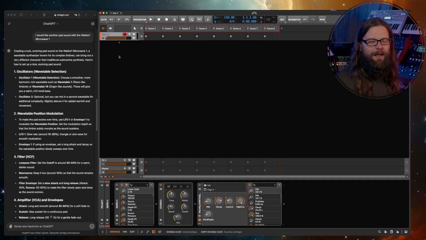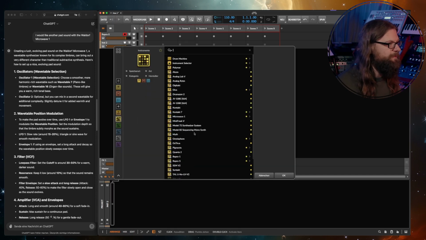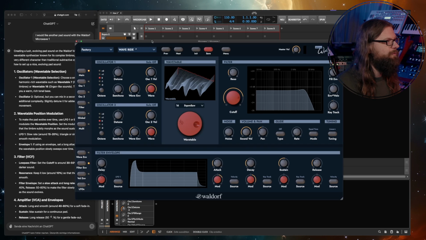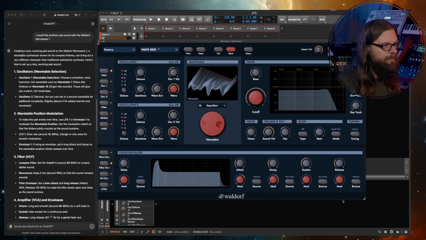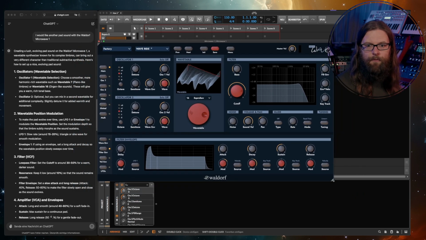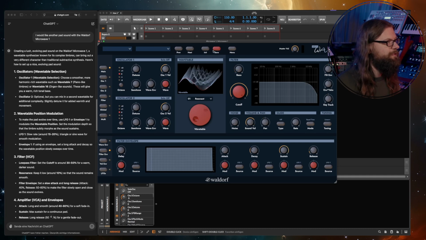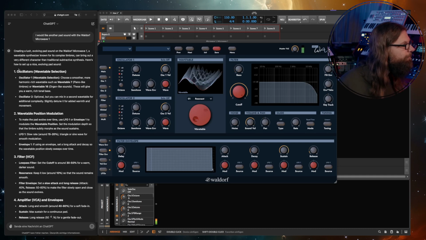Let's do another one and make it a bit more difficult by using a synthesizer which is a bit more complex than the Prophet. I asked ChatGPT to create a pad sound with the Waldorf Microwave 1. I will also use software in this case and load the Microwave 1 plugin and make it a bit smaller so it fits on the screen. Yeah, that's great. Init patch, single patch.